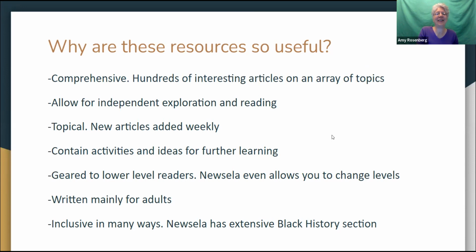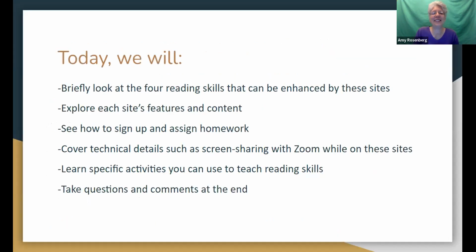Let's take a look at what we're going to do. First of all, I do want to briefly go over the 4 reading skills, the STAR reading skills, and they're from a training that all the ABE and ASE instructors did. But I'm just going to give you the basics of those 4 components of reading, and then we can see how these sites enhance those.